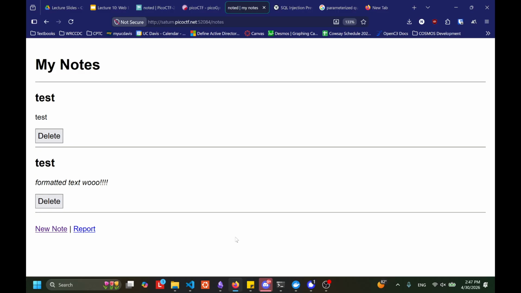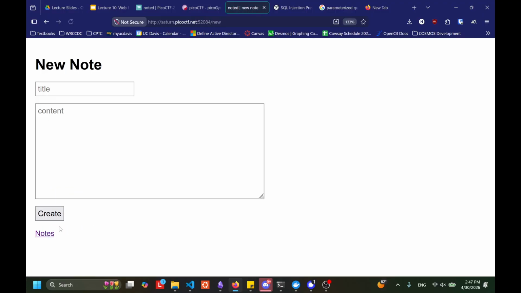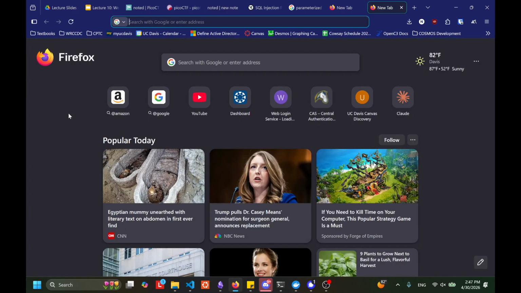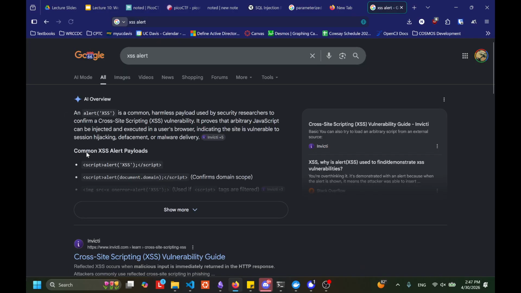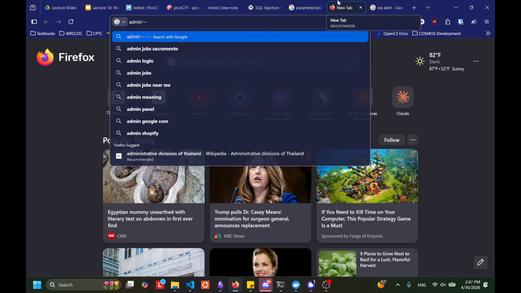HTML tag rendering is not the worst thing in the world. The entire 90s was built off of people writing HTML code into their websites. But what if I wrote a little JavaScript pop-up that forces an alert? I think it's alert test. Let me see if I remember the syntax for this. Cross-site scripting alert, okay, I'll just use this. Insert a tag with a bit of JavaScript code and force it to generate an alert.